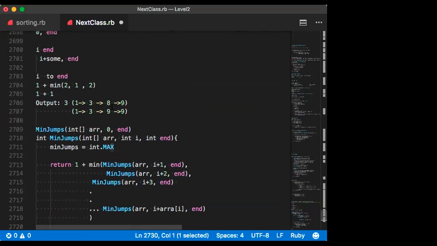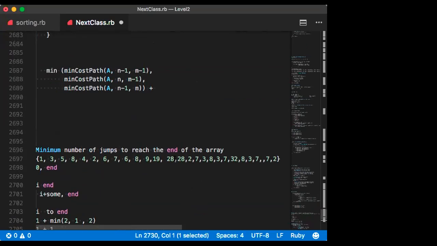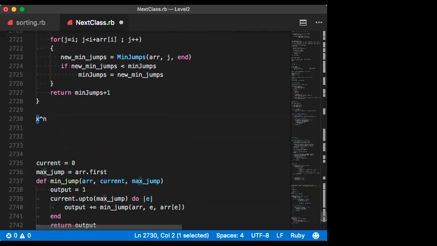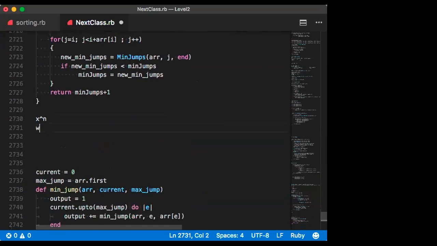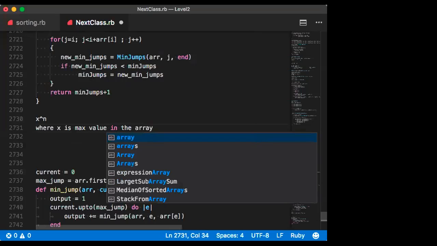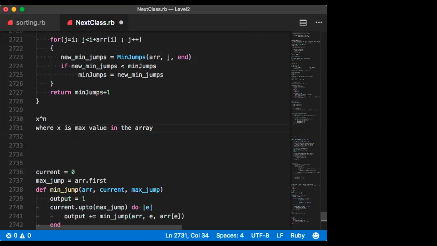जो जहाँ पे भी सबसे ज़्यादा subproblem हो सकता है वही वाला होगा. The maximum of this in this array is suppose 28. So then it will be 28 to the power n. ठीक है. Where x is the maximum value in the array, in the worst case. Why? Because that is the maximum subproblem we can break ever. ठीक है, समझ आ गया?